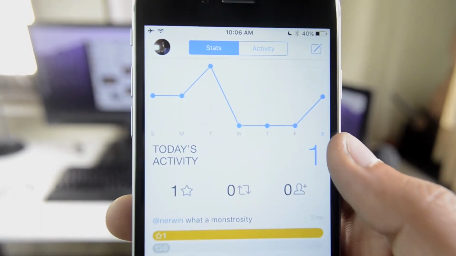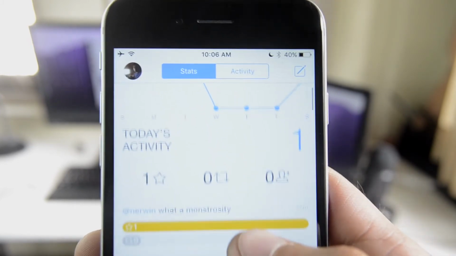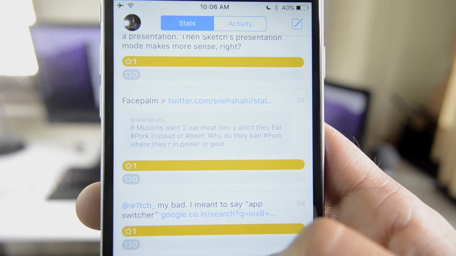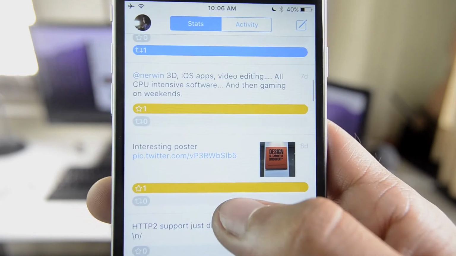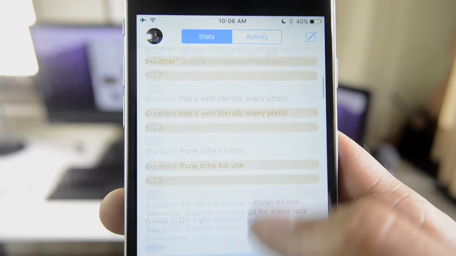All in a nicely laid out view that you can quickly go through and understand how people are reacting to what you're posting, and perhaps make some changes to what you're posting or when you're posting it, if all of this is mission critical for you.